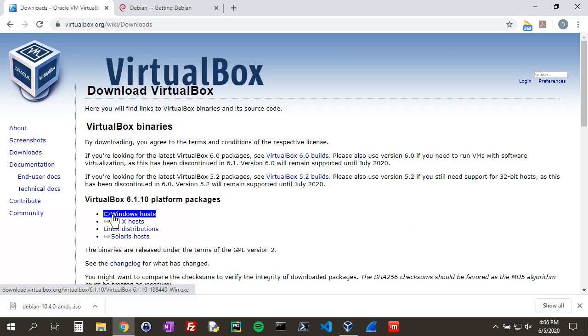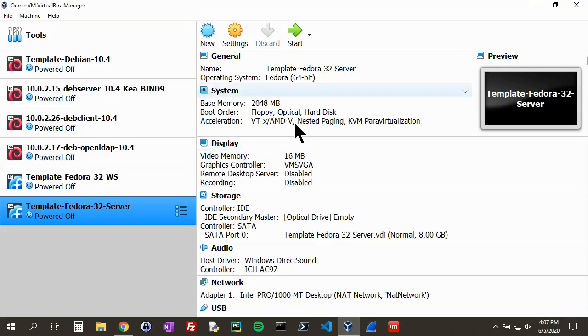You can install it on Windows, OS X, and Mac OS, various Linux distributions, and in fact, I run it on Debian and also Fedora, and it runs very well, and also Solaris. So you can grab that from here and install it. It's an easy installation. And then you'll have your VirtualBox manager when you open it up.